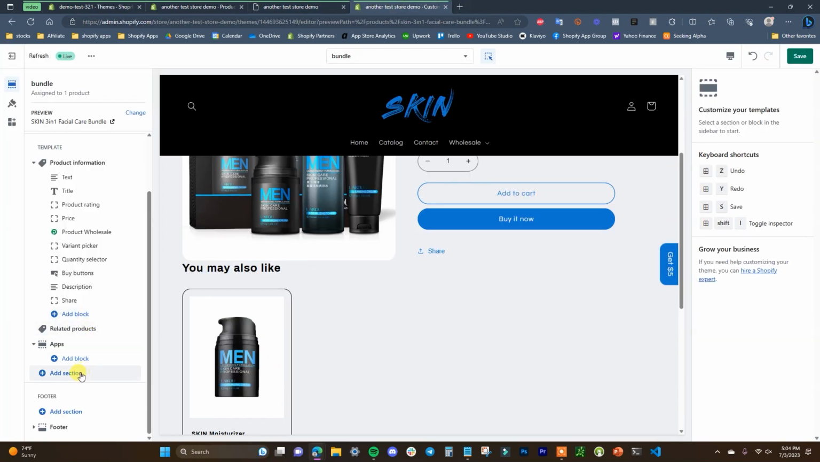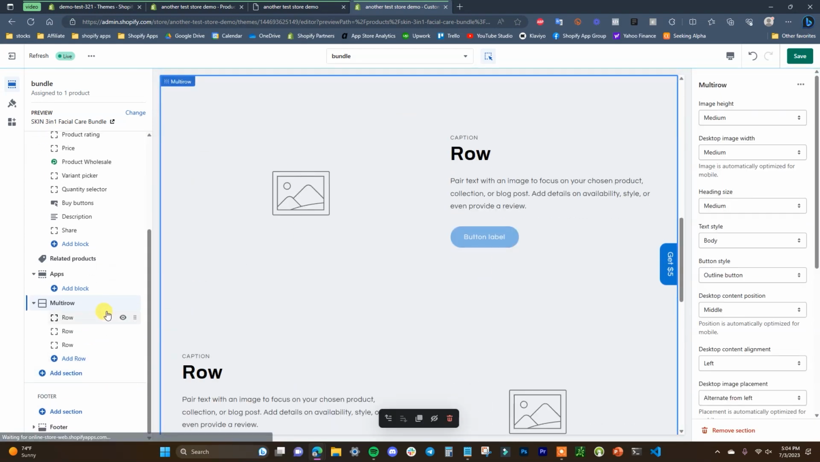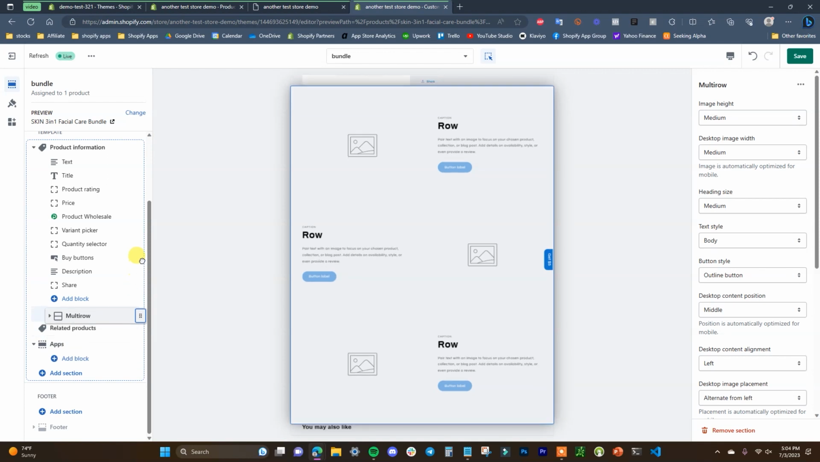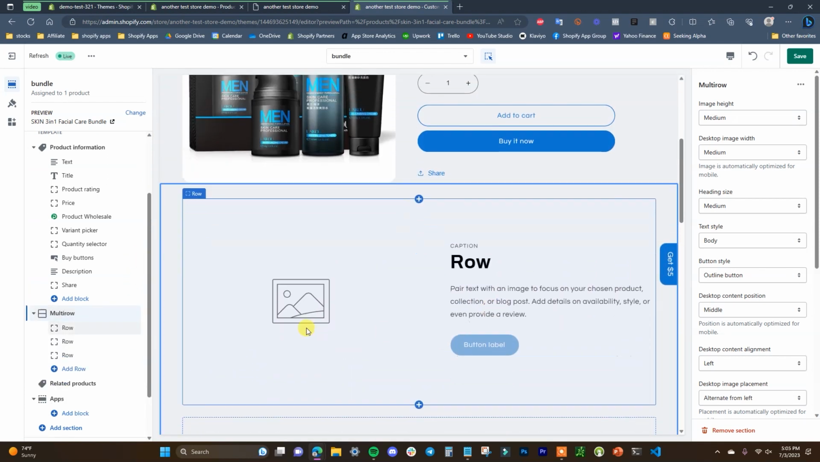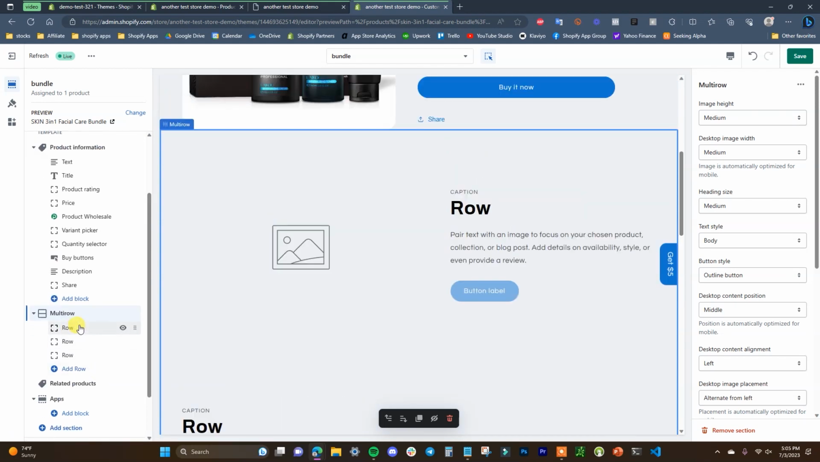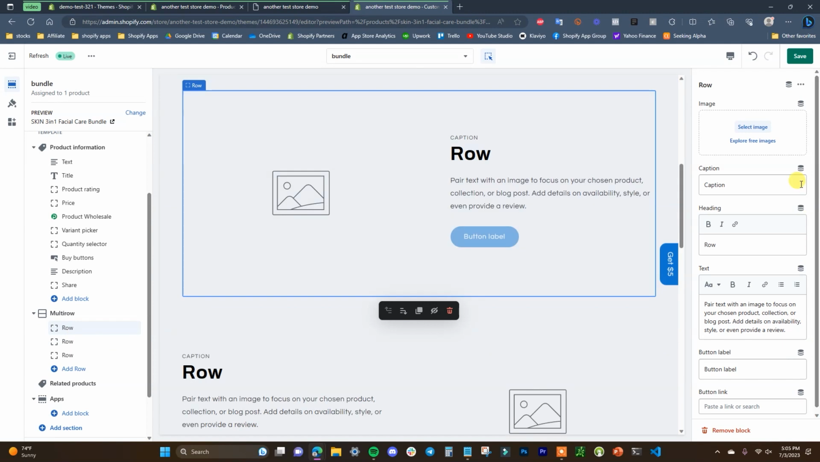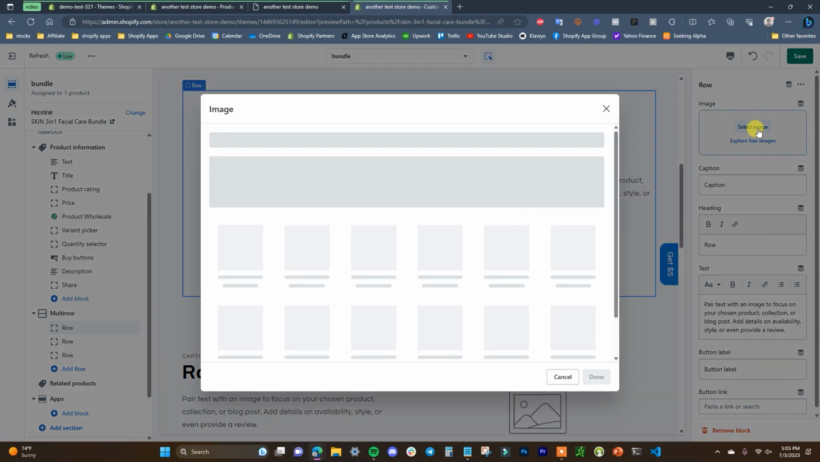So what I would do is just add in a section, and I could add in image with text, or since there's 3 of them, we can utilize the multi-row section. So I'd add in this multi-row, and I could drag it right up here. And then we can actually come in here and edit these sections. So first off, I can click on any part of the section over here, and the editing is going to show up over here on the right. So for this row, for example, we can see that we can edit the images.